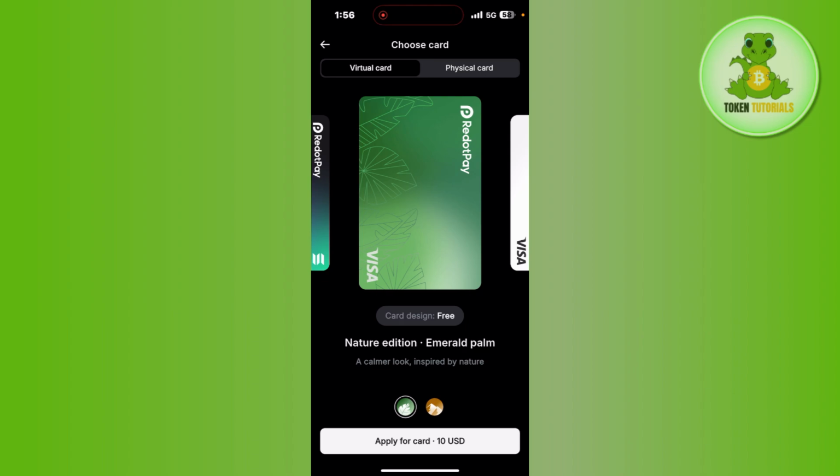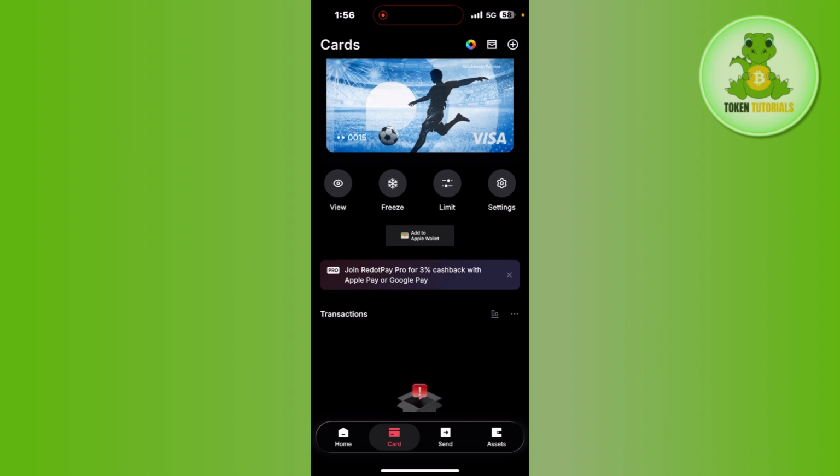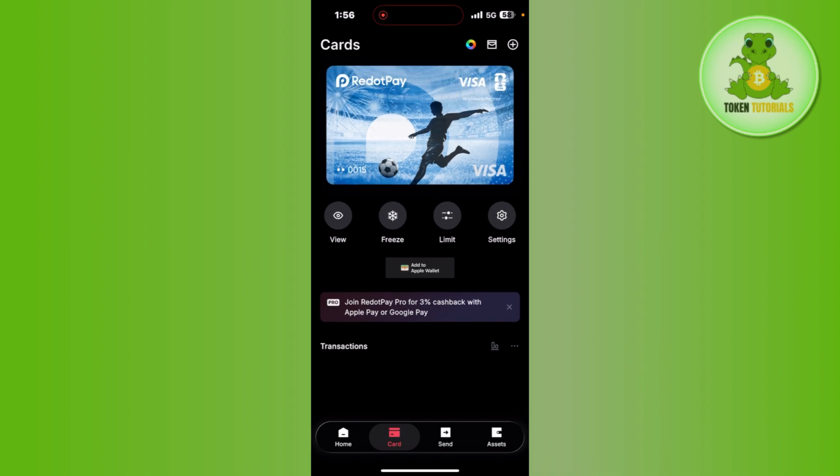So you need to deposit some crypto in your account first, then you can just tap on the option of pay, and the virtual card creation is very much instant. As soon as you tap on the option of pay, the money is going to be deducted from your account and you are going to see this type of virtual card available in your account. You can view your card, freeze your card, check the limit, and also manage its settings. So that's how you can do it.